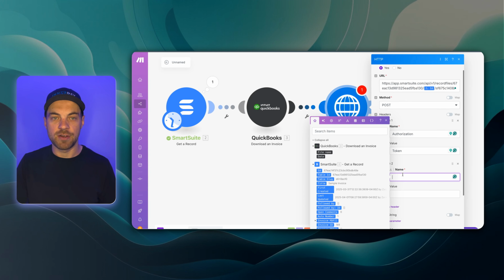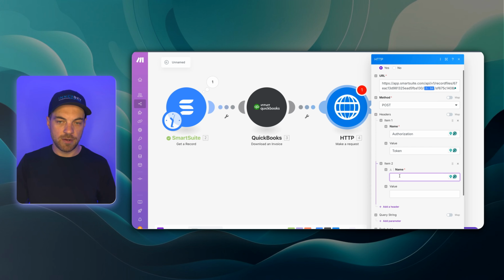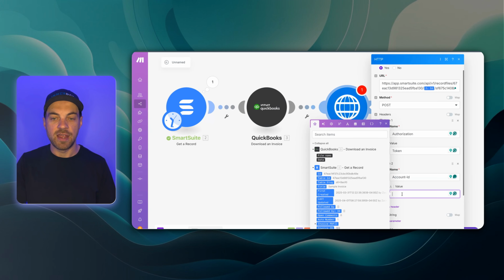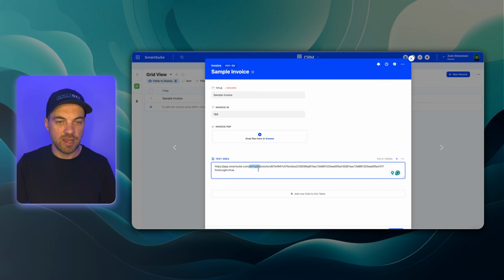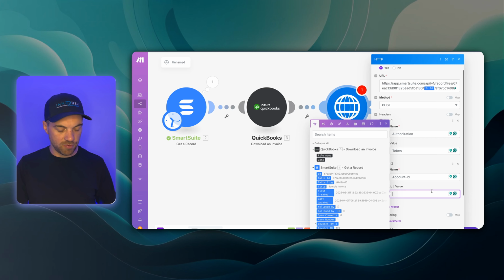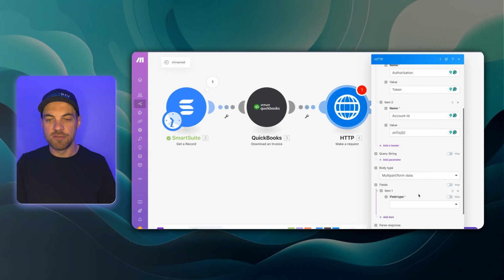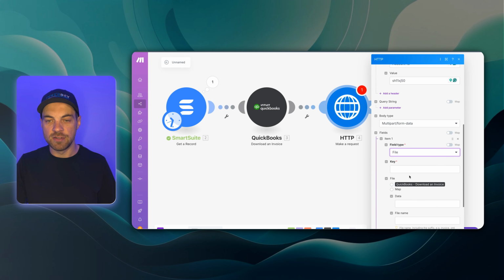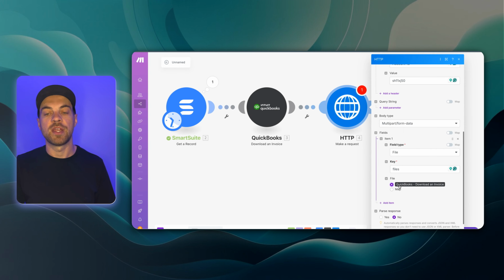And we're going to add one other header in back to the help docs. I want this account ID. Go back into Make, I'll paste in account ID, and that value is from the URL. It's this 8-character slug. So I can just copy that back into SmartSuite and paste that in. Skip over the query string. We'll go body type, which is multi-part form data. Fields, it's going to be a file. The key is lowercase files. And in this case, we can just use this QuickBooks download an invoice file.